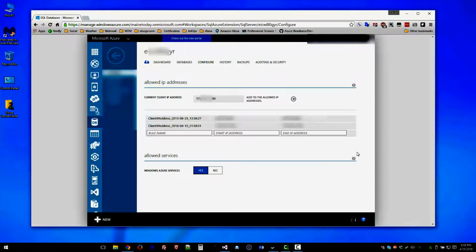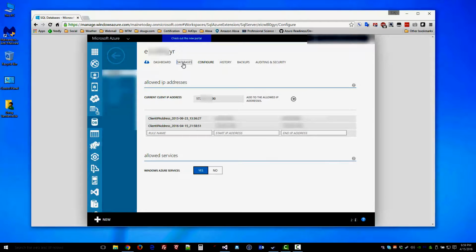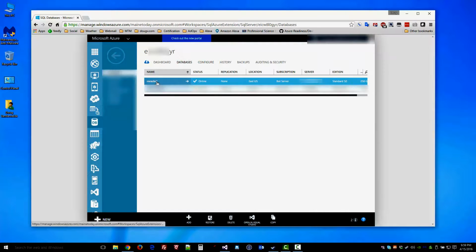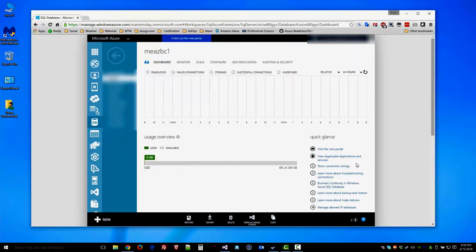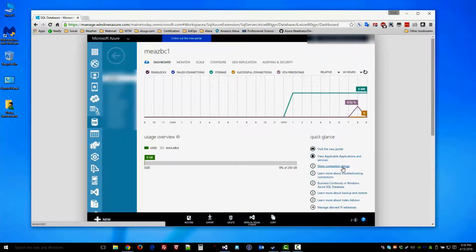With that configuration step made, my next step is to go ahead and get the connection string information for the database I want to connect to. I can do that by clicking on Databases, then selecting the database to which I want to connect, then clicking on Dashboard, and finally clicking on Show Connection Strings.